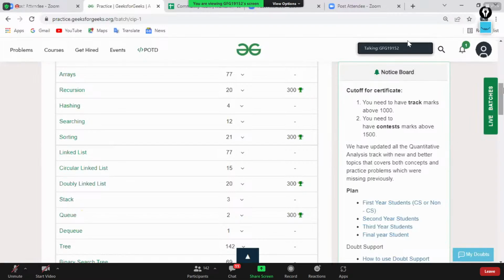we have sets, ordered set, unordered set, ordered map, unordered map, and 5 to 6 questions in hashing. That is enough. And then we'll be moving to searching and sorting algos. So in searching algo, you will be doing linear search and binary search. And then you will be moving to sorting algos.